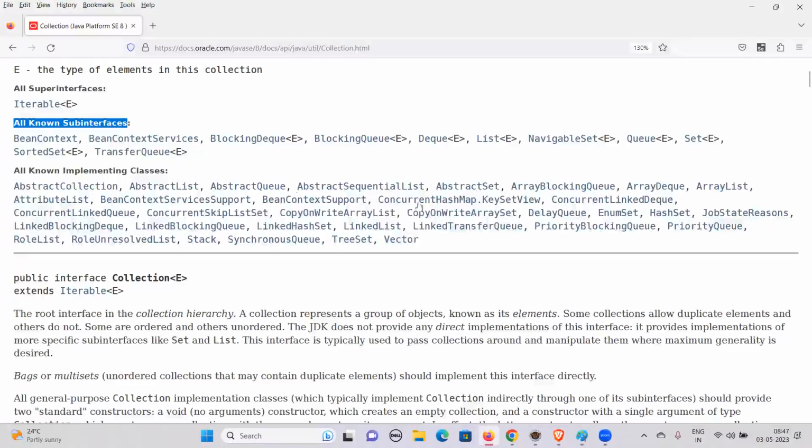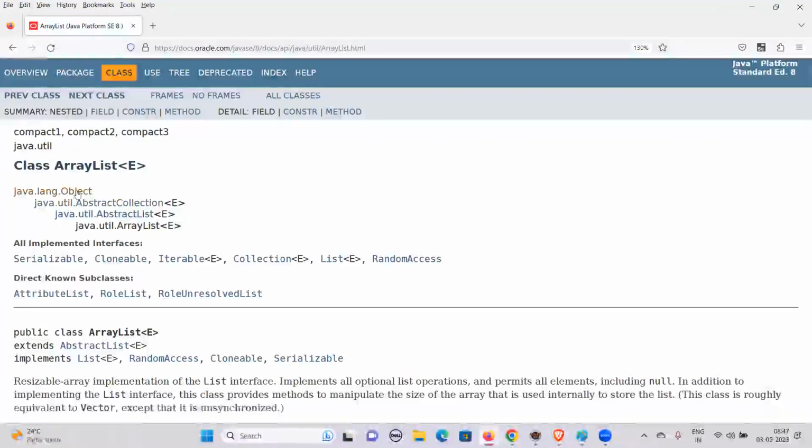What are the implementation classes here? For the List we have ArrayList and LinkedList. Next for Set we have HashSet, LinkedHashSet, and TreeSet. When I click on ArrayList, you can see the hierarchy of it: Object, AbstractCollection, AbstractList, and then ArrayList.